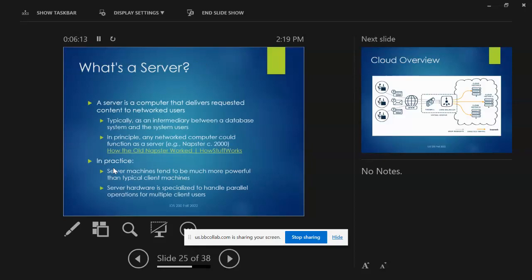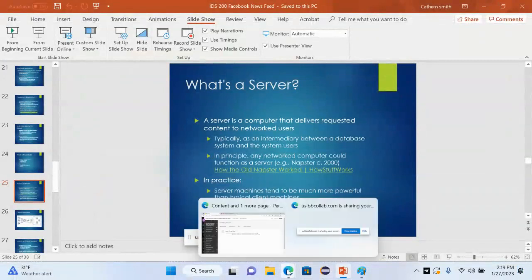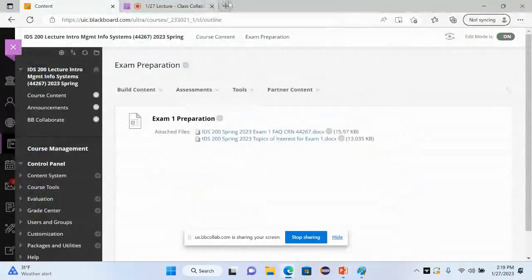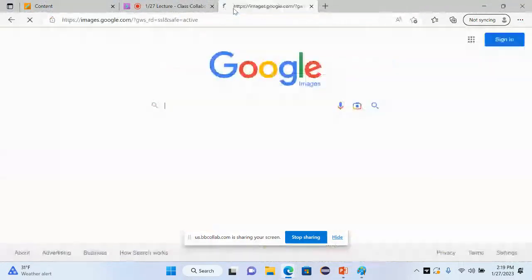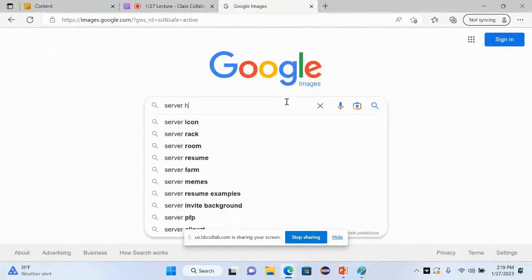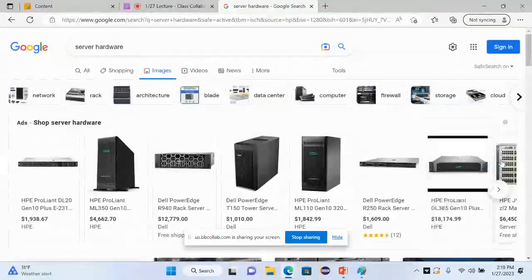All right. Now, the next question you may be asking is, okay, I kind of have an idea of what cloud is, but what's a server? Well, a server is just a machine, a network computer that delivers data to users. So I'm going to show you a picture of an actual server. Let's see if we have this here. Server hardware. And it basically looks like a flat box.